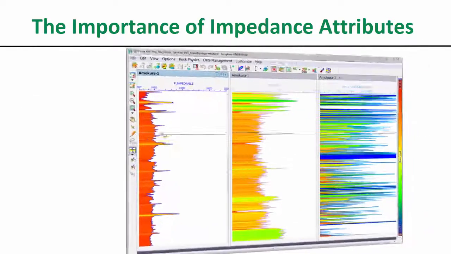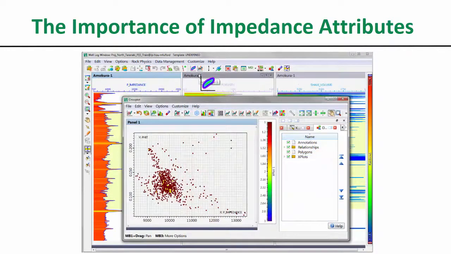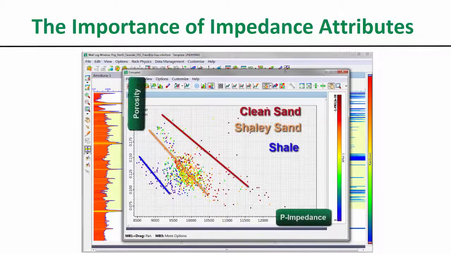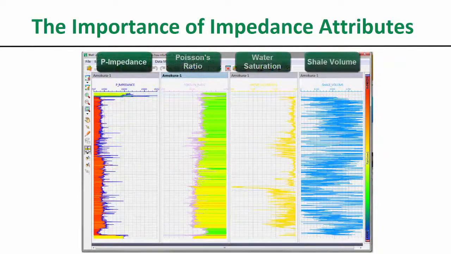For example, if we cross-plot porosity and acoustic impedance, or P-impedance, and color the results by lithology, in this case we'll use shale volume, you can observe a relationship between P-impedance and porosity for different lithologies. This tells us that for a given lithology, if we know the acoustic impedance, we can get an idea of the porosity value and the uncertainty on the estimated porosity.